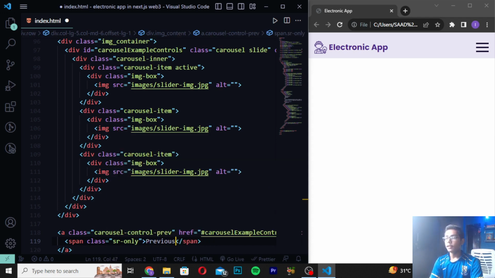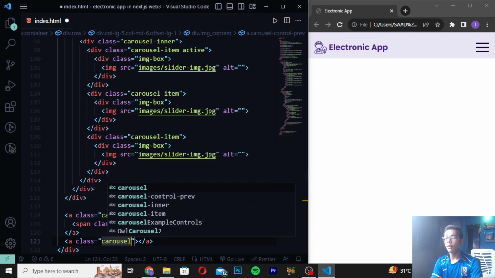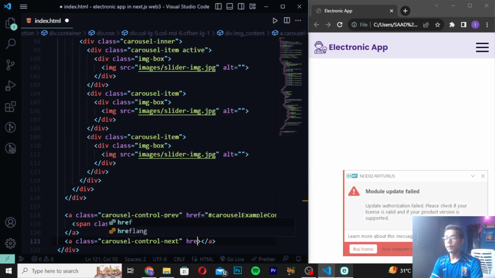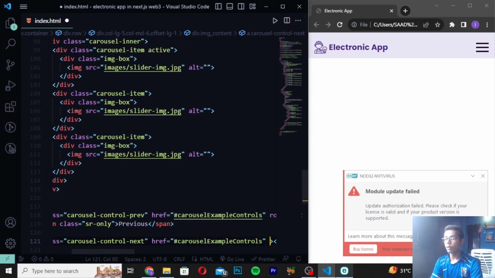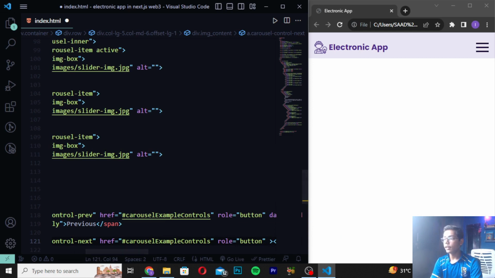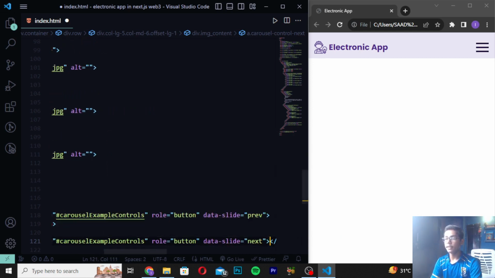And then after writing this tag, you have to save it and create a tag and remove this href here, create here class, and in class I will be now writing carousel control, and I will be now writing here next. Then give a space and create href here, in which I will be writing carousel. So here I will be now writing carousel example. Then you have to write here controls, then create role as button, and then I will be now just writing here data slide. So I will be now writing here data slide as next this time.